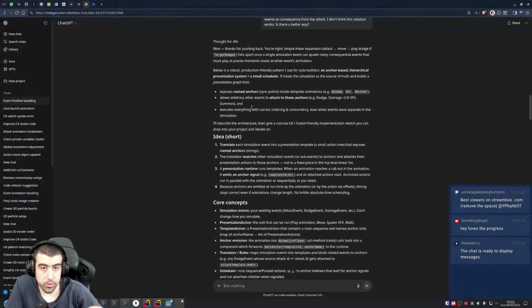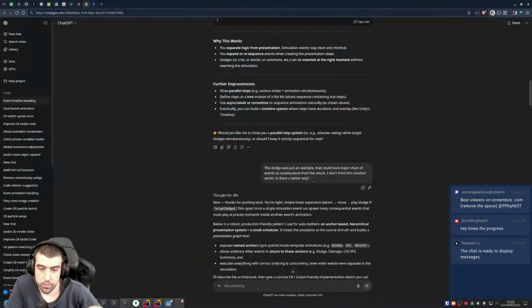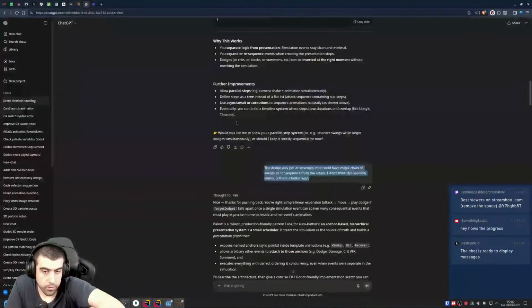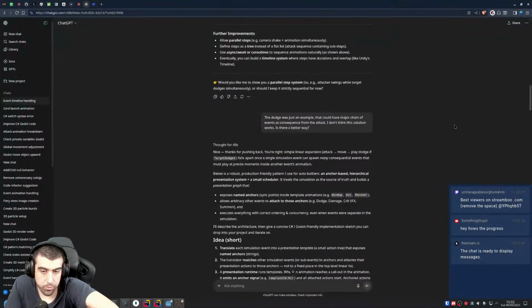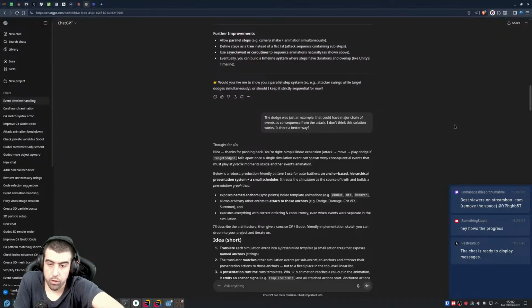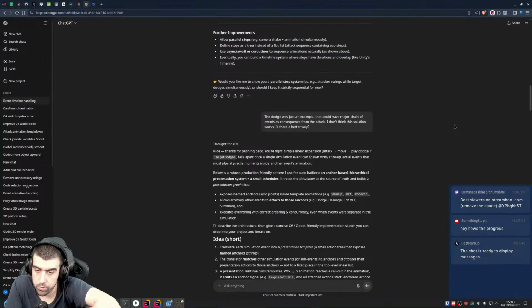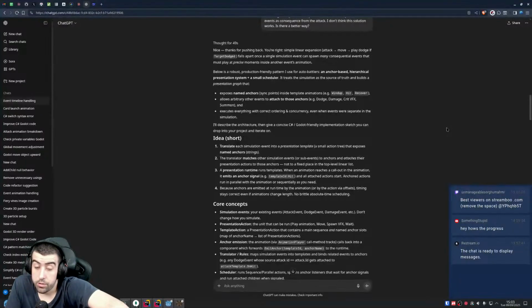Okay, let me just copy this here. Okay, let's see. Okay, nice. Thanks for pushing back. You're right. Simple linear expansion, attack, move, play, dodge if target dodges, falls apart once a single simulation event can spawn many consequence events that must play at precise moments inside another event's animation. Here's a robust, production-friendly pattern I use for auto battlers: an anchor-based hierarchical presentation system plus a small scheduler. I mean, this already sounds way more complicated than the block system, but let's see.